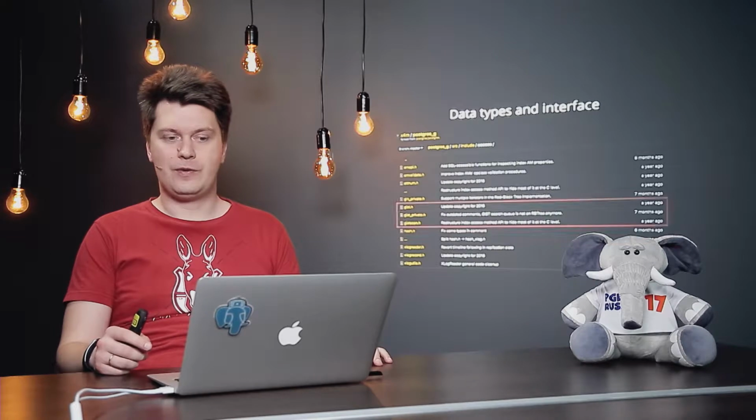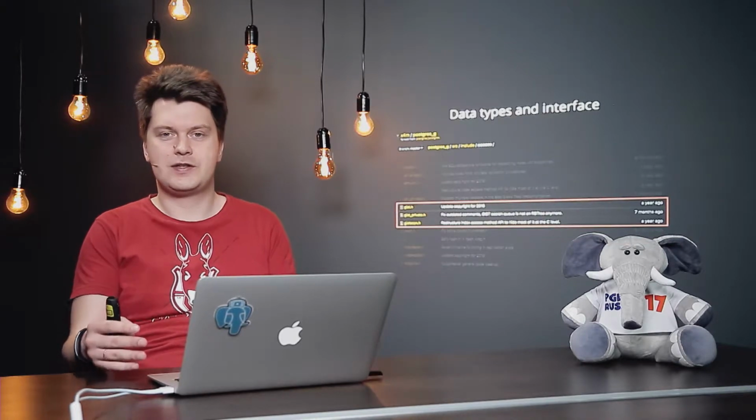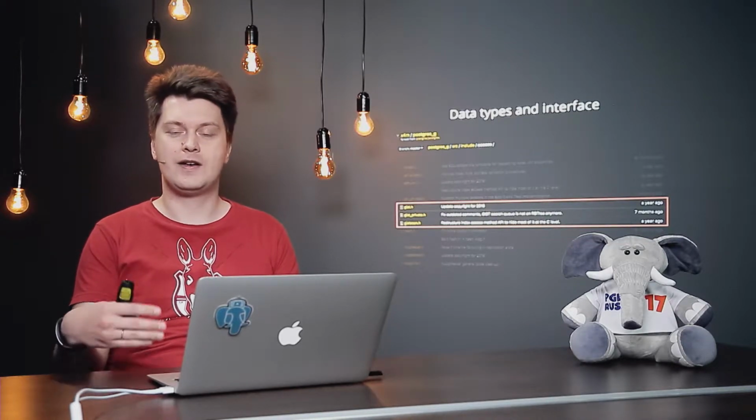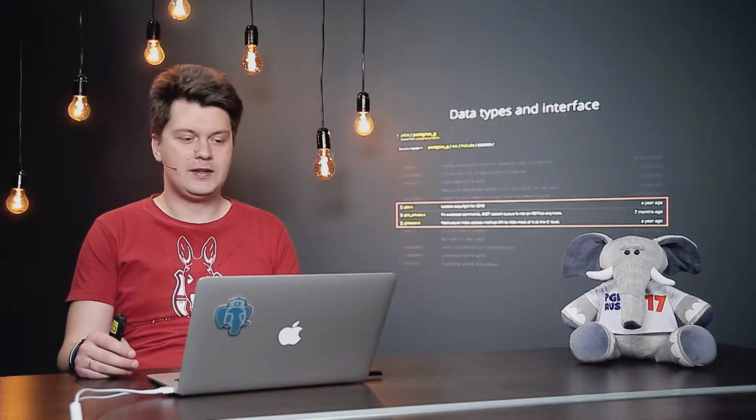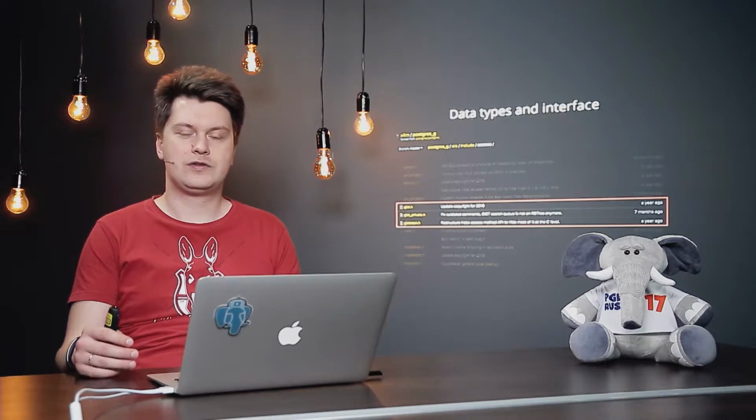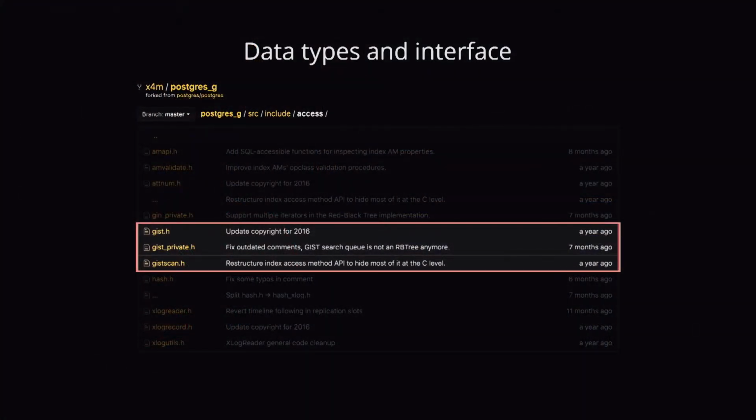So, what's inside the gist? To answer this question, you have to open the source and watch out, what's there? First of all, how the gist describes itself to other parts. You can see it in header files, which are in source folder include and then access folder.